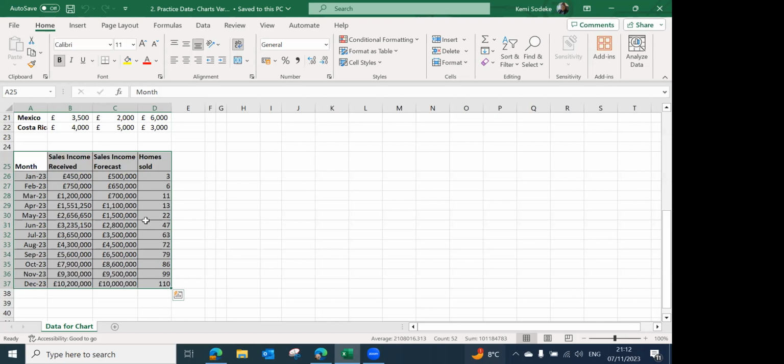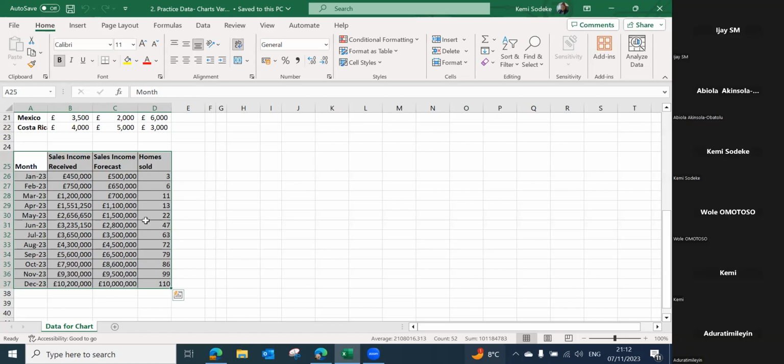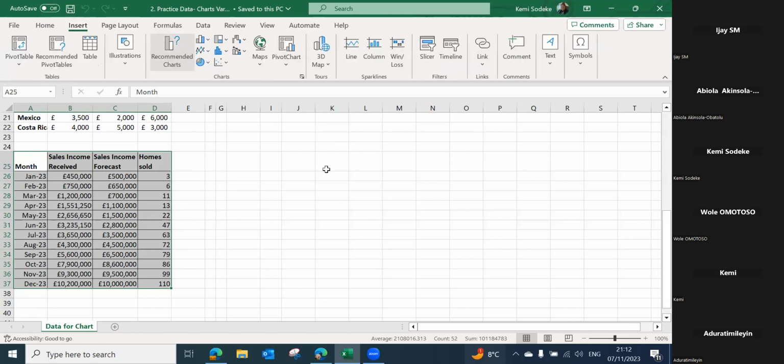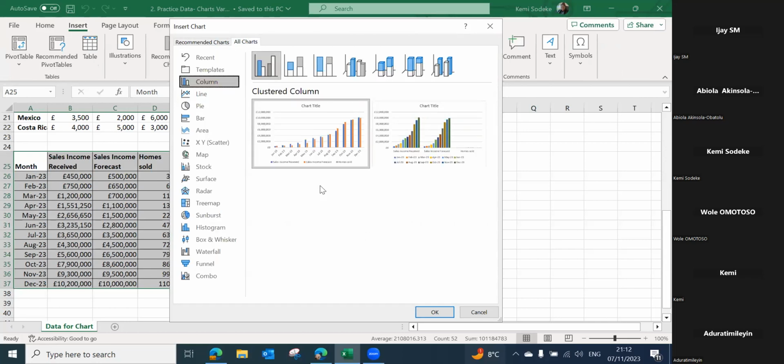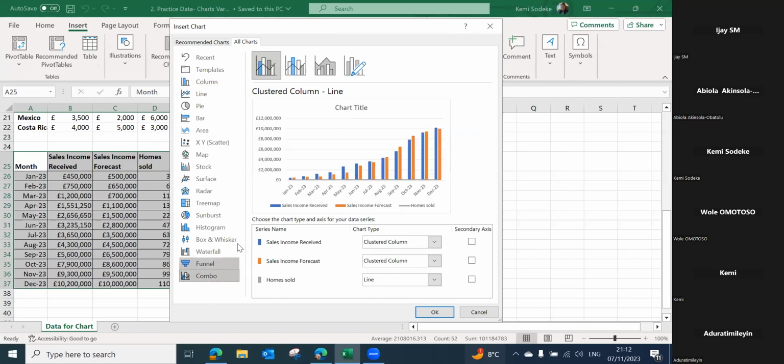We would have a forecast, our income received, and the number of homes sold. If you want to put this on a chart, you select the data, go to Insert, Recommended Charts. This might look different depending on the version of Excel you have, but you would always find charts there. If I go to All Charts, I want a combination chart, which is the one down here.